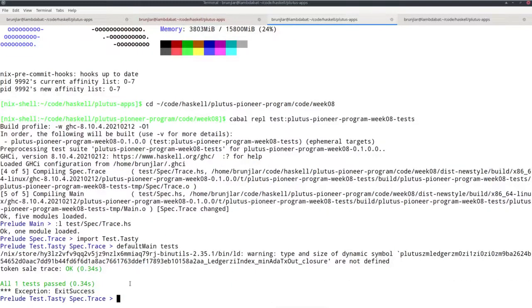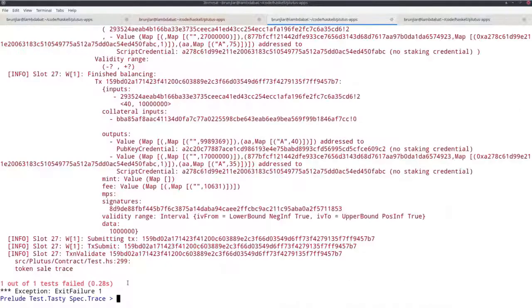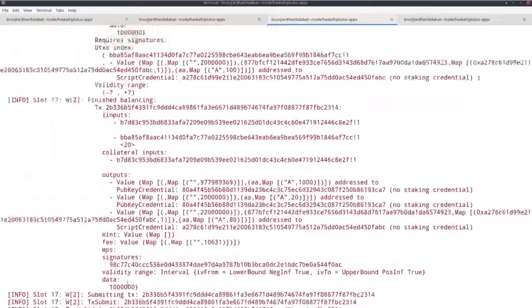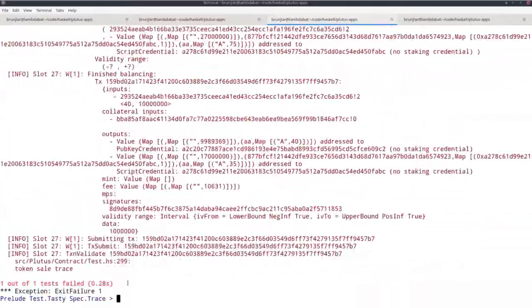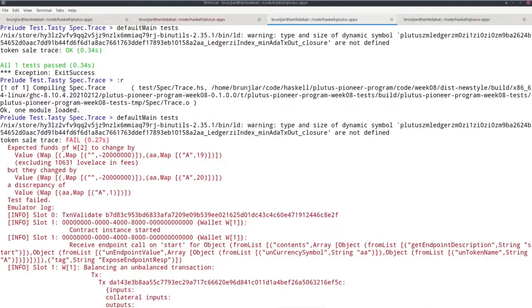Of course, it would be more interesting to see what happens if it doesn't pass. So let's say I expect something else. For example, here instead of 20 tokens, I expect 19 tokens. Then we get much more output. So in particular, here we see the whole trace. If we scroll up to the beginning, we see quite a nice error message.